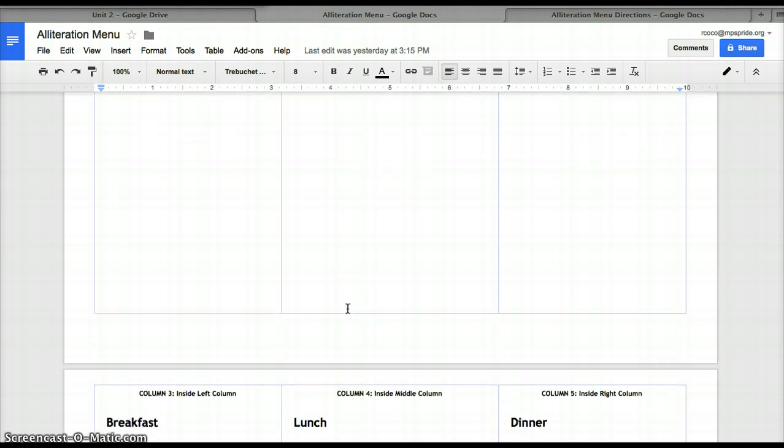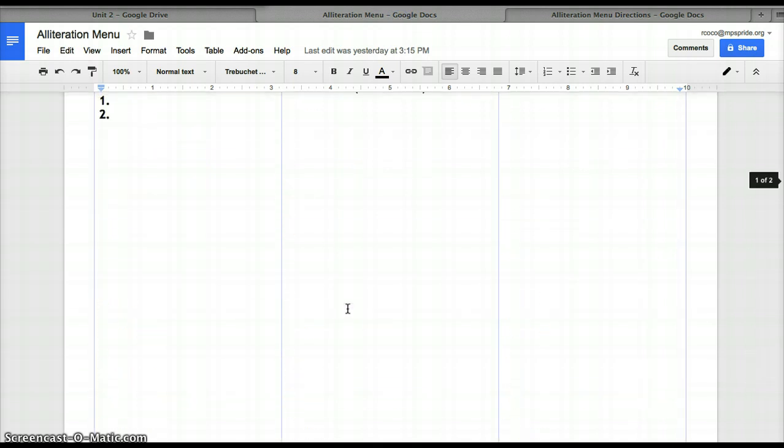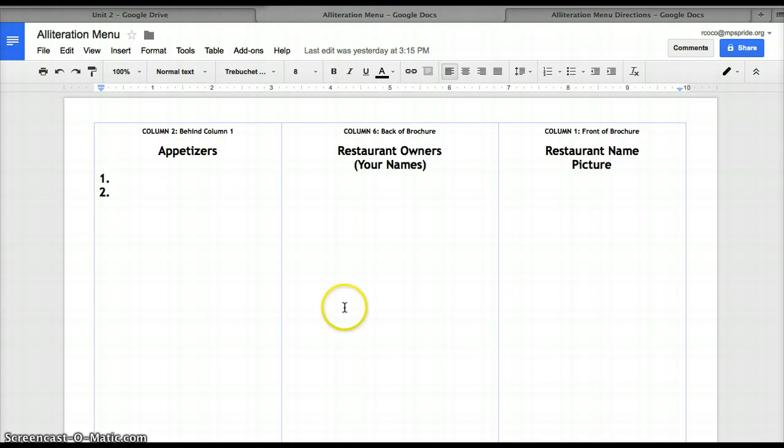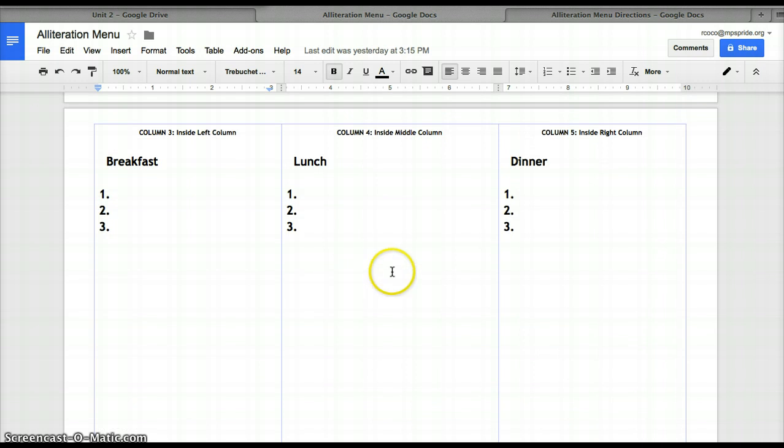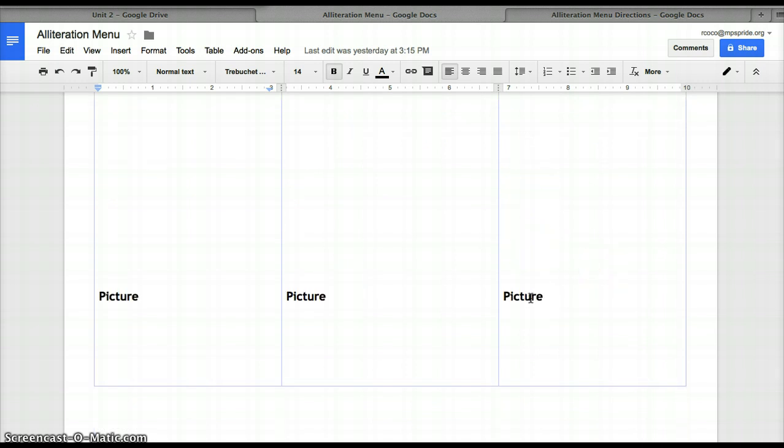This is what it looks like. There are 2 pages. I gave you some pretty specific outlines. So here in this column, you'll put the appetizers. You can format it however you want. I would take out this part right here when you feel like you're done. This part should be your restaurant name. Those should be your names on the back, so you can put your name and your class period. This is the back of the brochure. This side right here is the front of the brochure, so you need to have your restaurant name with alliteration and a picture. And then here we have breakfast, lunch, and dinner, your 3 items and the picture that you need.